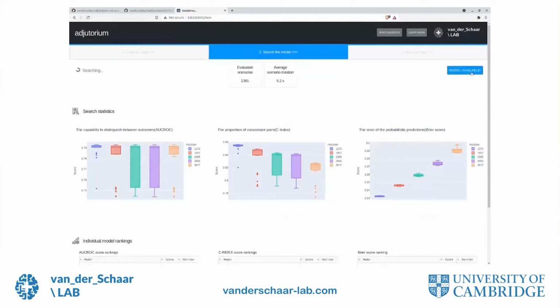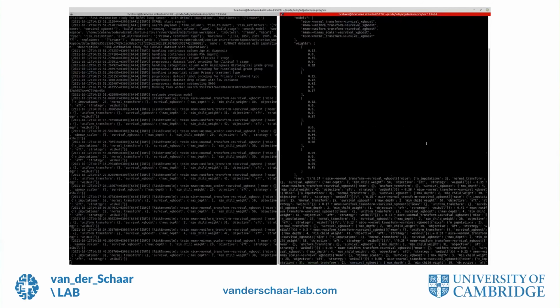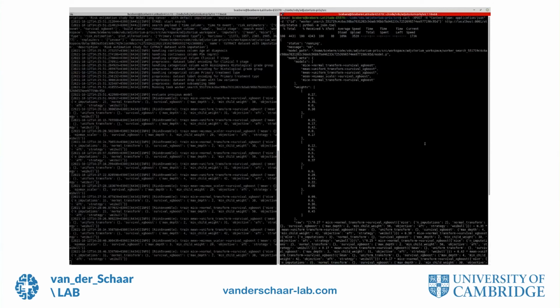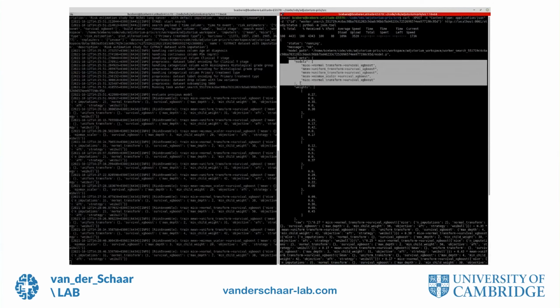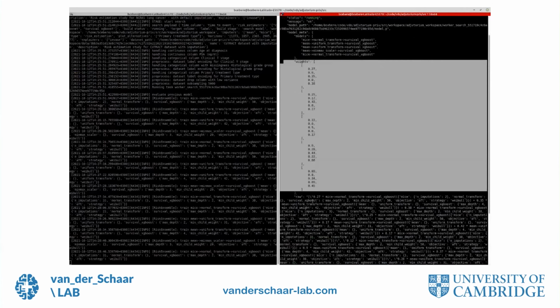Once the optimization process has a candidate that is above a performance threshold, you will see this button on the right enabled. Otherwise, it will keep searching. And since this is a pretty flexible library, you can use the REST API to see full details about the selected model. On the left, you can see runtime logs from the Adjutorium worker. On the right, we will query details about the final candidate.